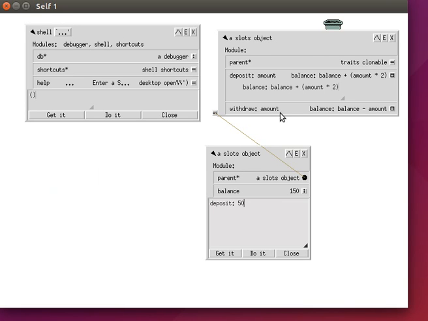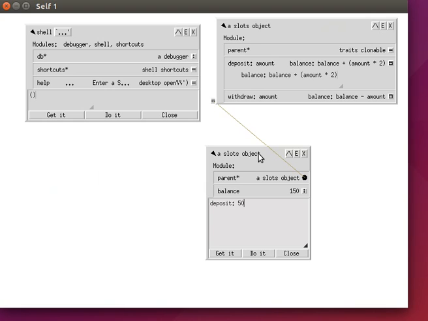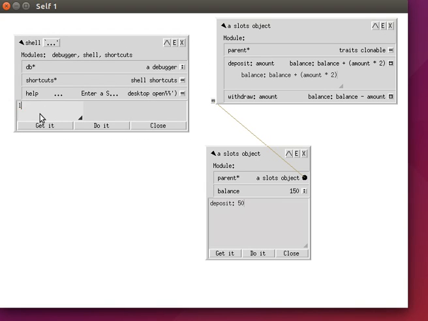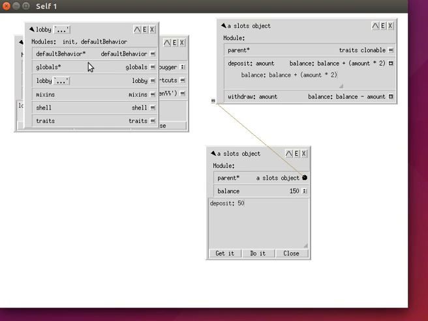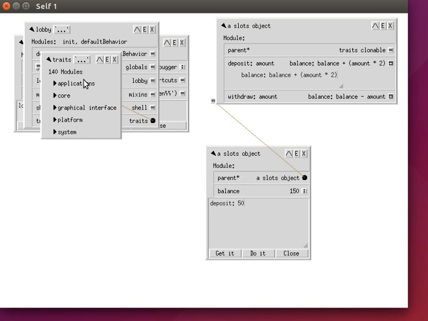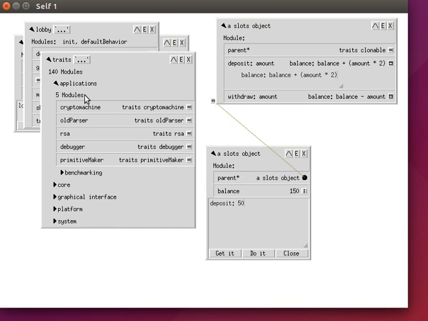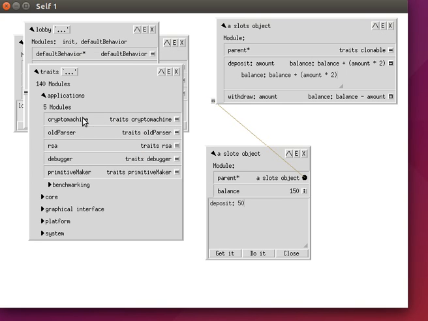Normally you want to give your parents a name and have them live in a standard location where it can be found, and often that's somewhere off the lobby. So if we have a look at the lobby, pull that up, we have a section here called traits. Let's have a look at the traits. This gives us a list of all the traits in the system, split up into categories: applications, core, graphical interface, platform, system. Let's put it under applications, and we'll create a slot here for this object.